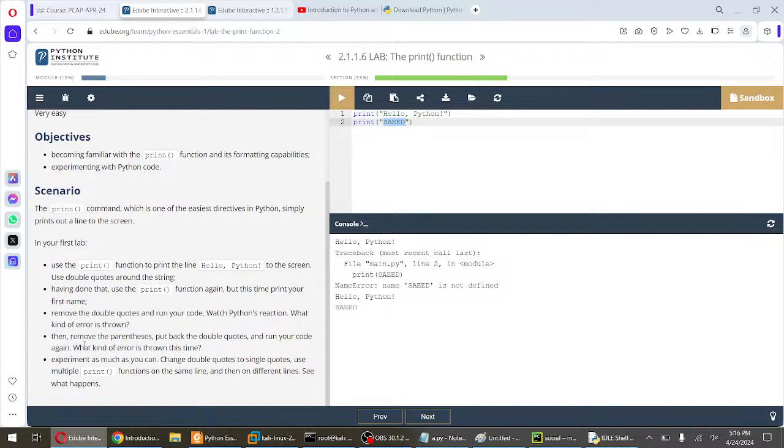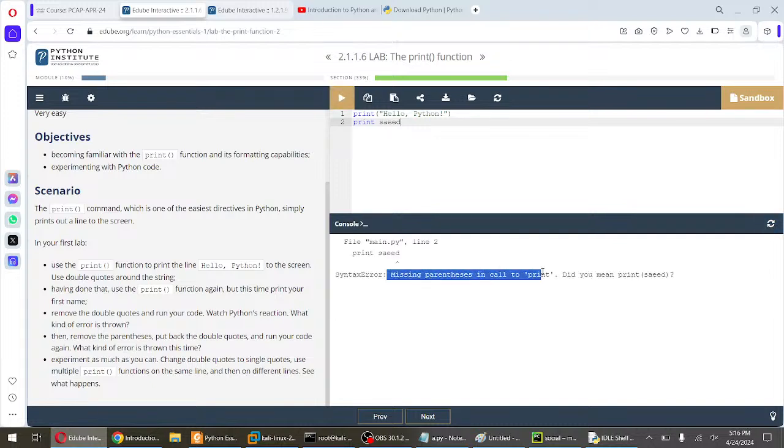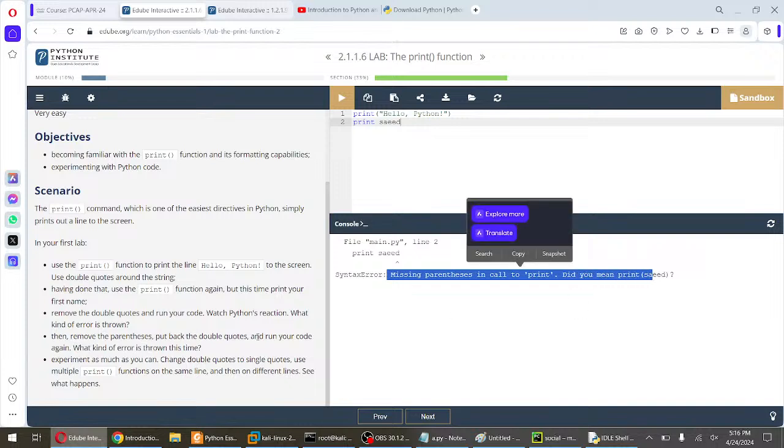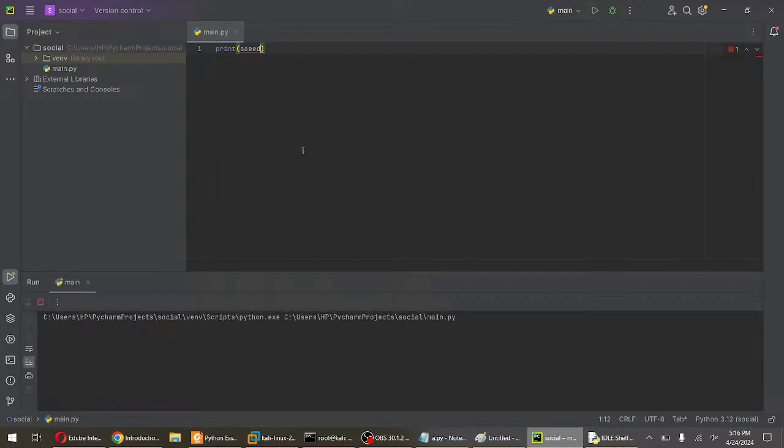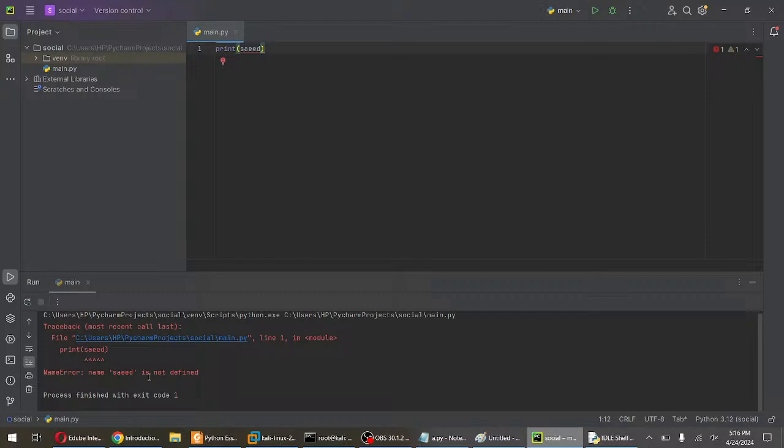Then remove the parentheses. Great, let me remove the parentheses also. So what happened? Missing parentheses in call to print. Did you mean print(side)? Okay, if we come here, you can see print. I write side here and I execute it. I run it. Let me try. Oh, side is not defined.